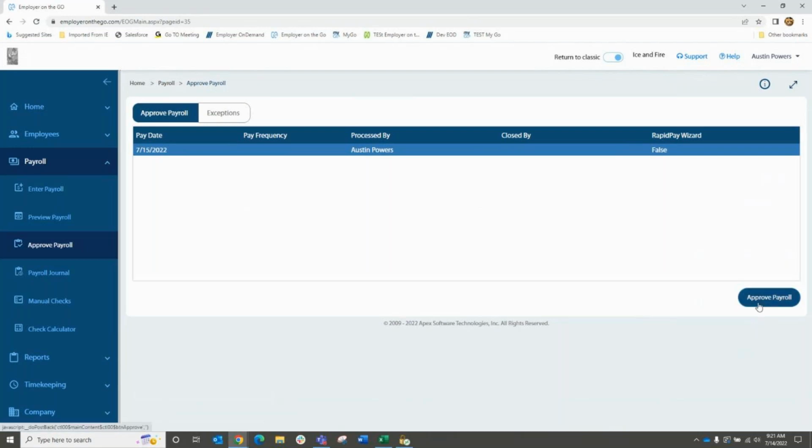Second option, if this doesn't say Approve Payroll, it will say Notify My Payroll Rep of Approval. By selecting that, you'll be prompted to email your payroll representative, and once they receive that email, they will close the payroll on your behalf.